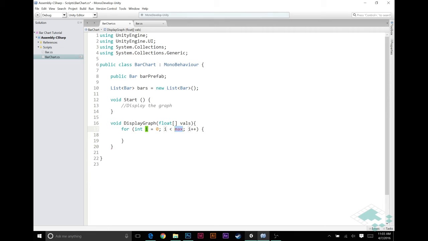And a little handy thing, if you double tap the tab button after you write the word for, it'll automatically give you the iterator structure here. And whatever's blue is what you're editing from there. So right now I'm editing the maximum here, which is going to be vals.length. And then we can just hit enter to get out of that.